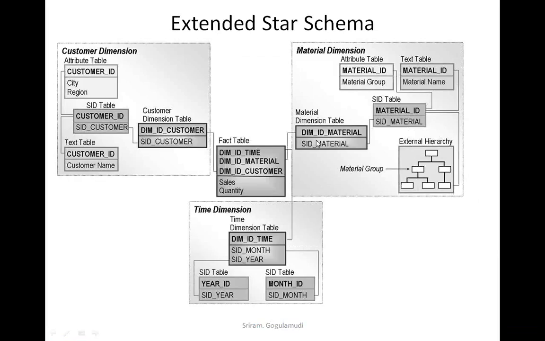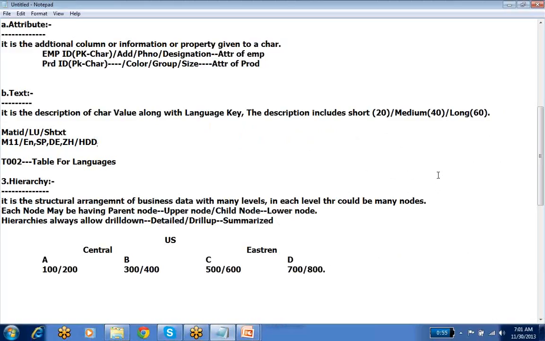In BW system, this is the schema we are going to design. You can see this is the schema. In this schema, what is this? Attribute table, text table, hierarchy table. Every application is based on this schema only, Garima. So in the schema, we are going to make use of all that. What is the advantage of attribute, text and hierarchy? I'll be explaining that. To discuss this schema, you need to know what is attribute, what is text, what is hierarchy. That's why I started with it.